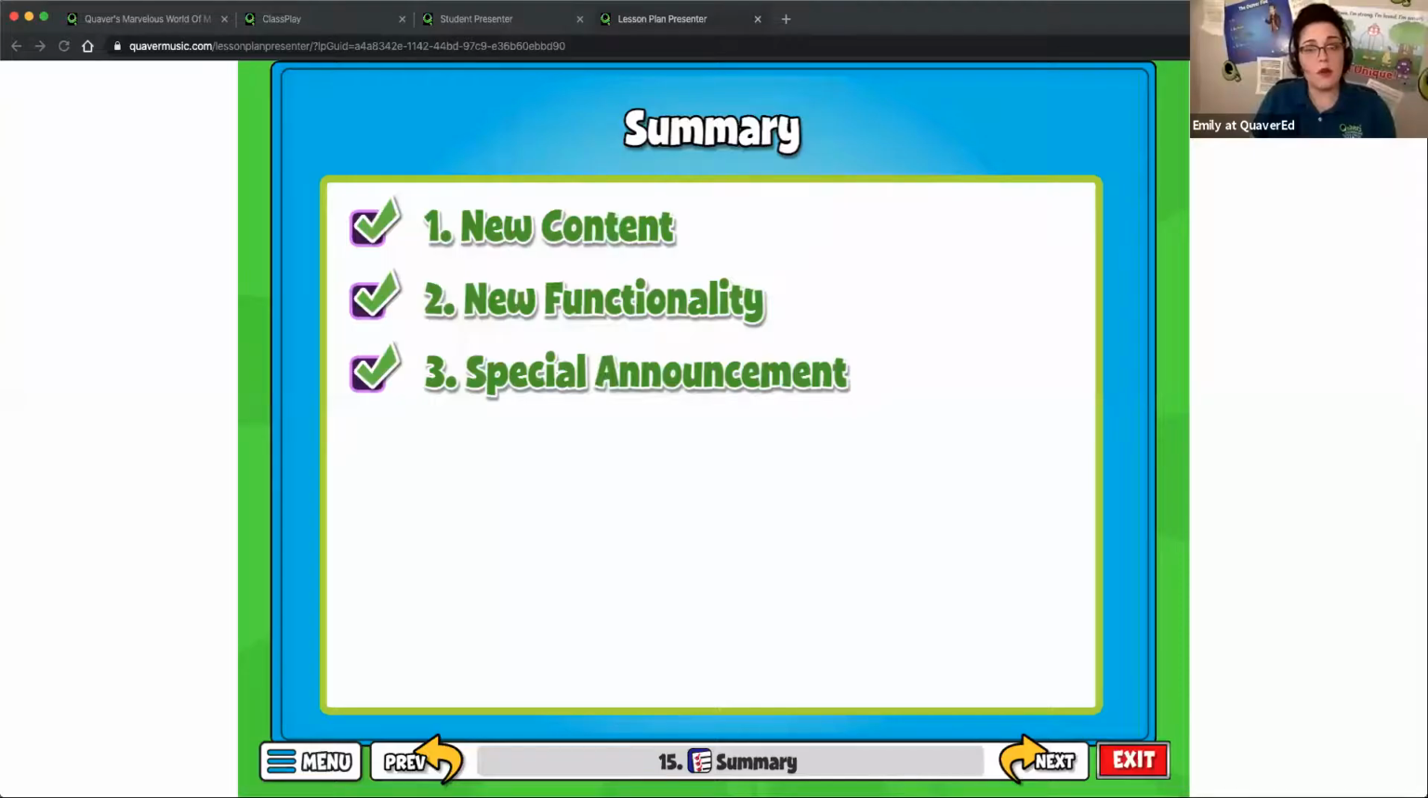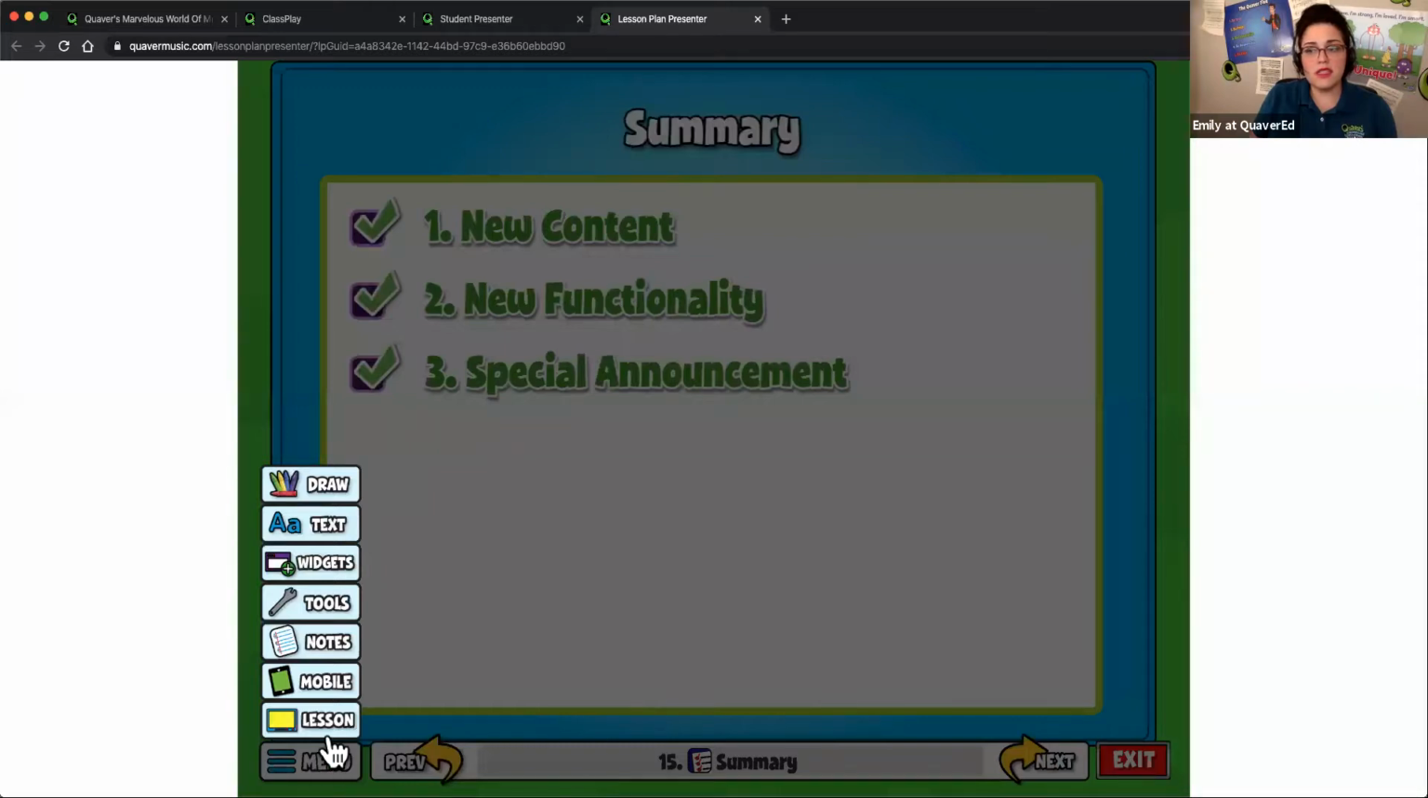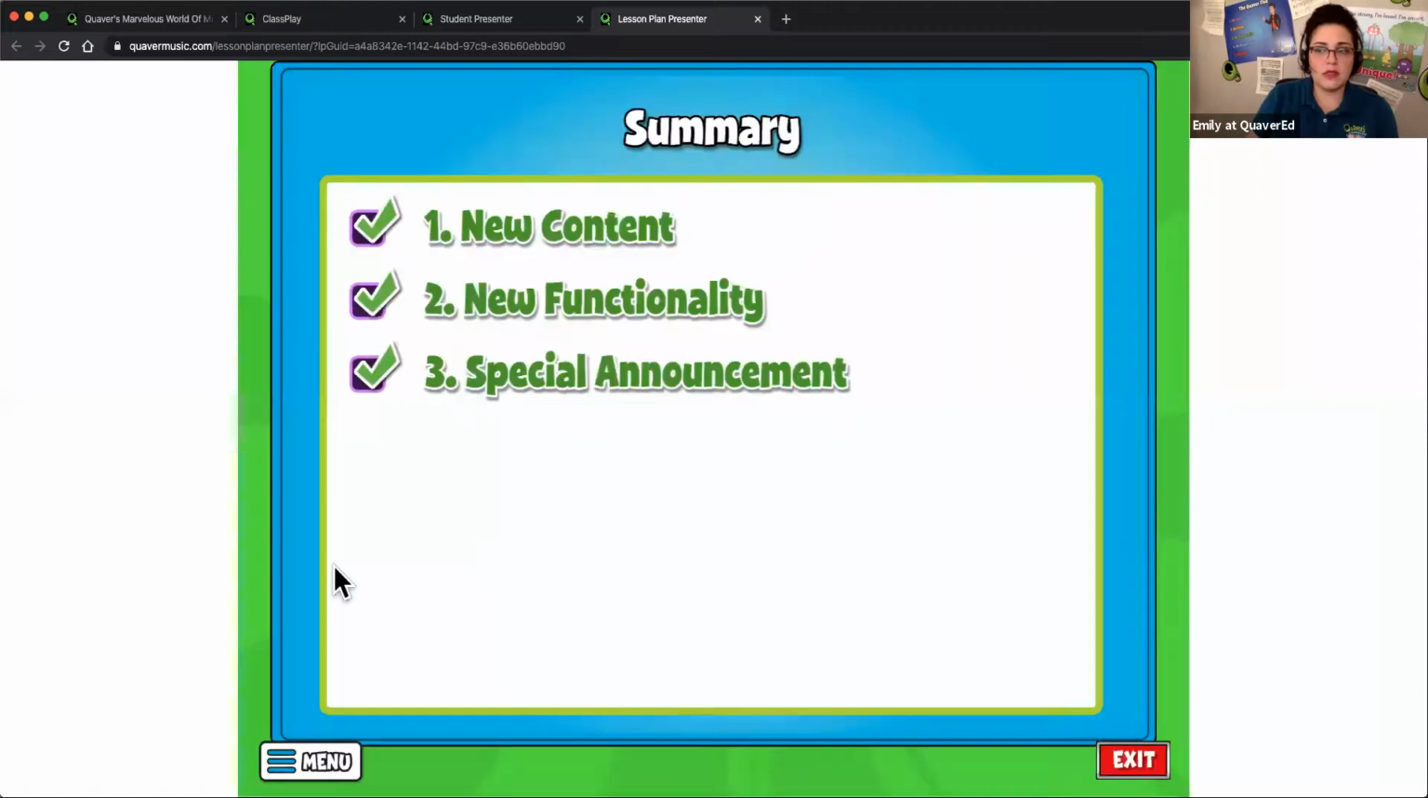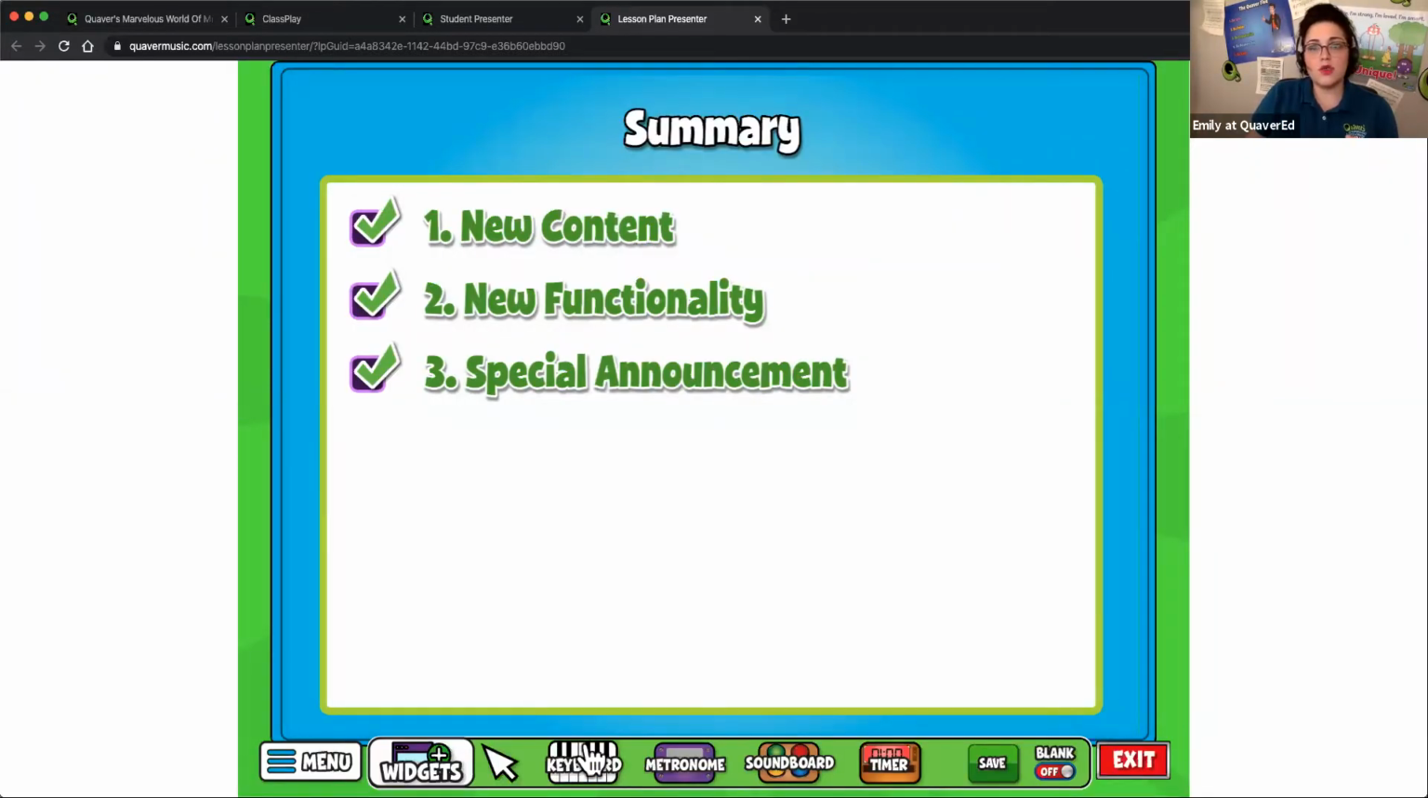Gosh, there are so many wonderful questions. I did see a question about the widgets, and I know that has come up in a couple of other sessions, so I do want to be sure to share that with you. Widgets were part of some updates last year. To access your widgets, click on the menu, and you'll see several options. We're going to go with widgets, and that's going to pull up a little toolbar along the bottom. You can add a keyboard, a metronome, a soundboard.